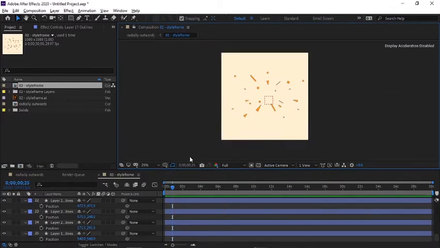Now that we have the null object in the center, we want every position to be relative to that null object. So the null object at the center of the comp is now our origin. Every other position, we want to measure relative to that center of the comp.